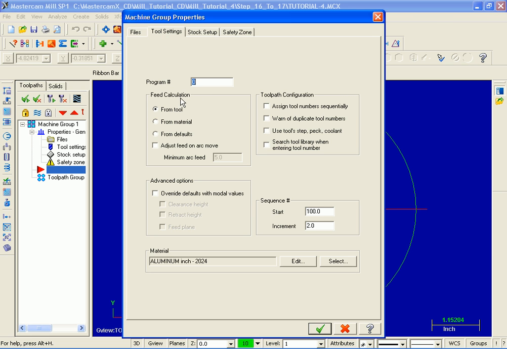As you can see, feed calculation is going to be taken from the tool. Over to the right in Toolpath Configuration, I'm going to switch on Assign Tool Numbers sequentially, and also Warn of Duplicate Tool Numbers. Moving on down into Advanced Options, I'm going to select Override Defaults with Modal Values, and also check Clearance, Retract, and Feed Plane.